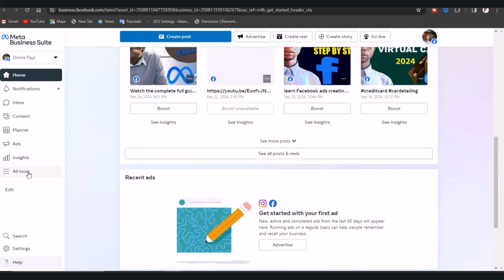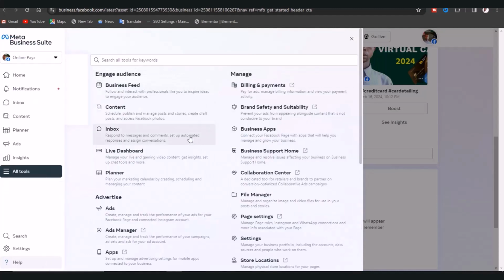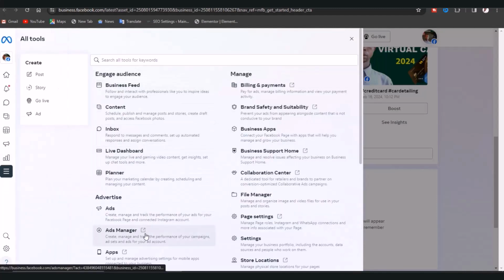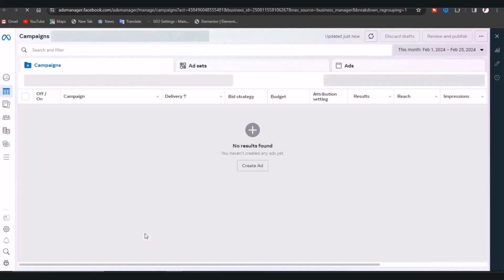So if you come here and you want to run ads, go to the all tools section down here, and if you click on it, you come to the ads manager. So if you click on the ads manager, it will take you to the place where you will start running ads for your business.